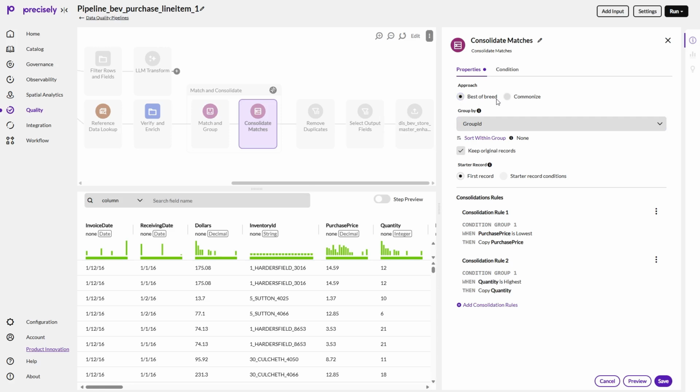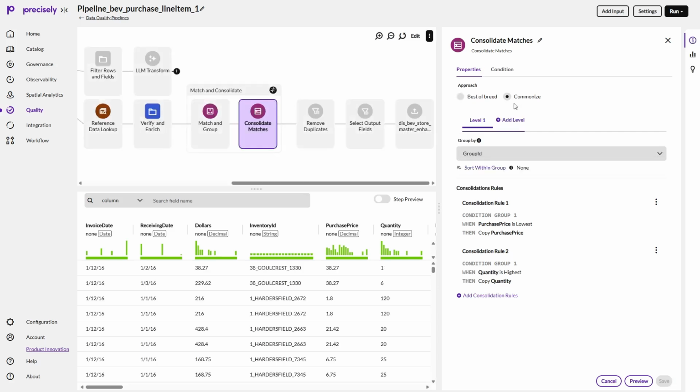One option is best of breed, which consolidates records by retaining the highest quality entry as a single source of truth. Or you can use Commonize, which offers multi-level consolidation rules to standardize and copy the data across all records within the same match group. These strategies leverage precisely best-in-class IP from our Spectrum and Trillium products, now integrated into the Data Integrity Suite right where you need them to effectively handle, duplicate, and consolidate your data.